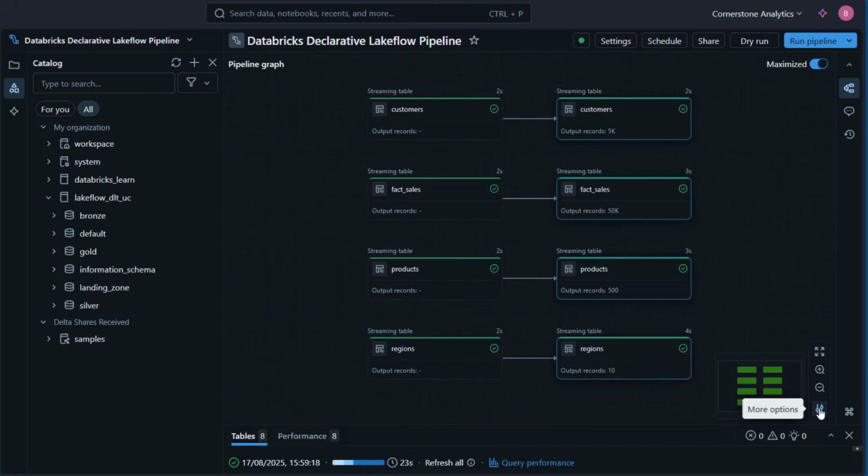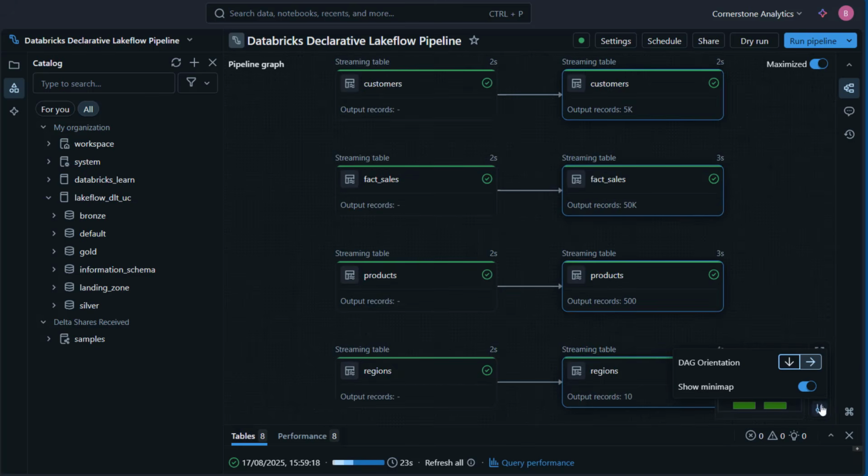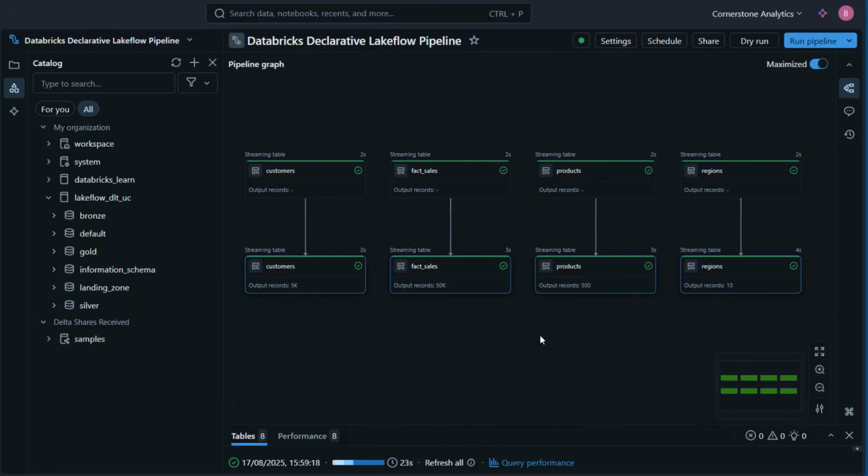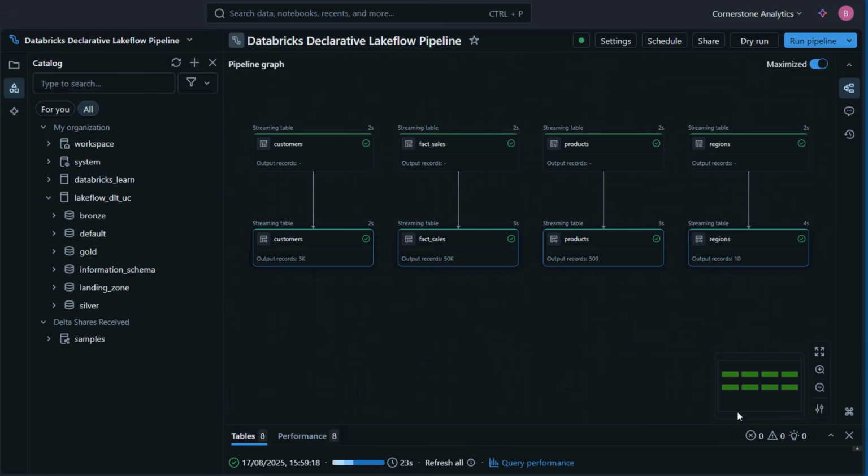And there's something that I love here. You can come to this more option, and we've got this DAG orientation. So I'm going to turn the DAG orientation to the vertical layout, and this is really cool. This is absolutely fantastic. And we've got this little map on here.